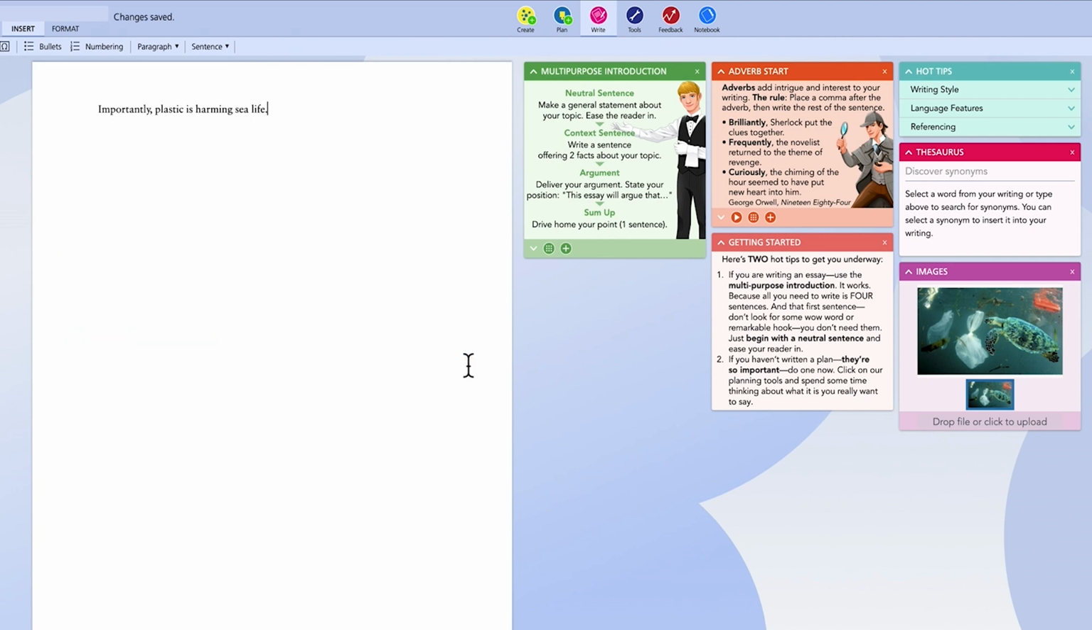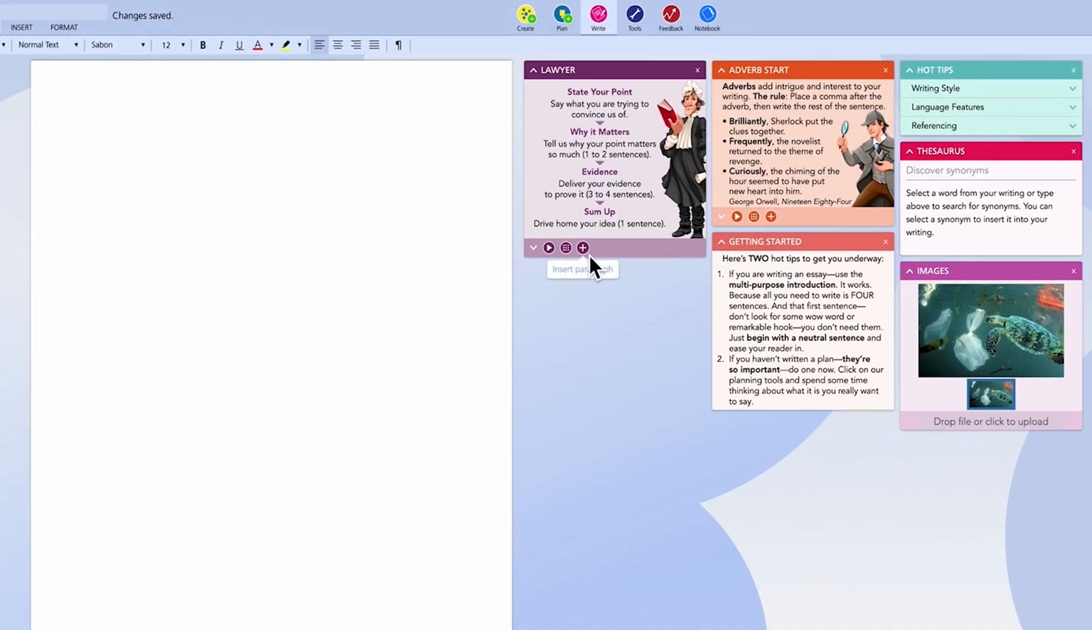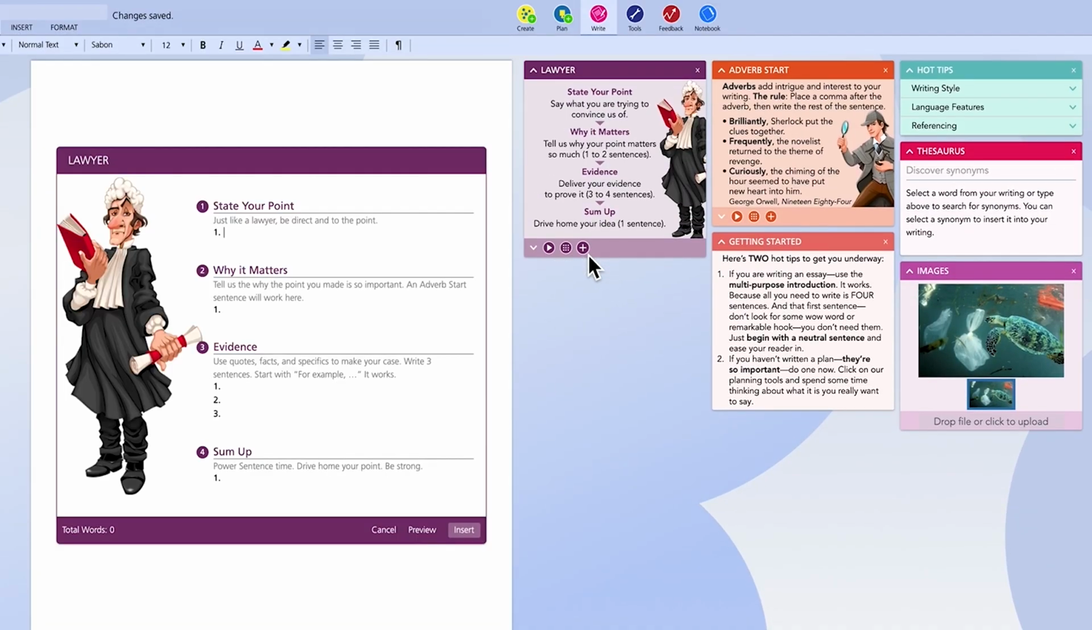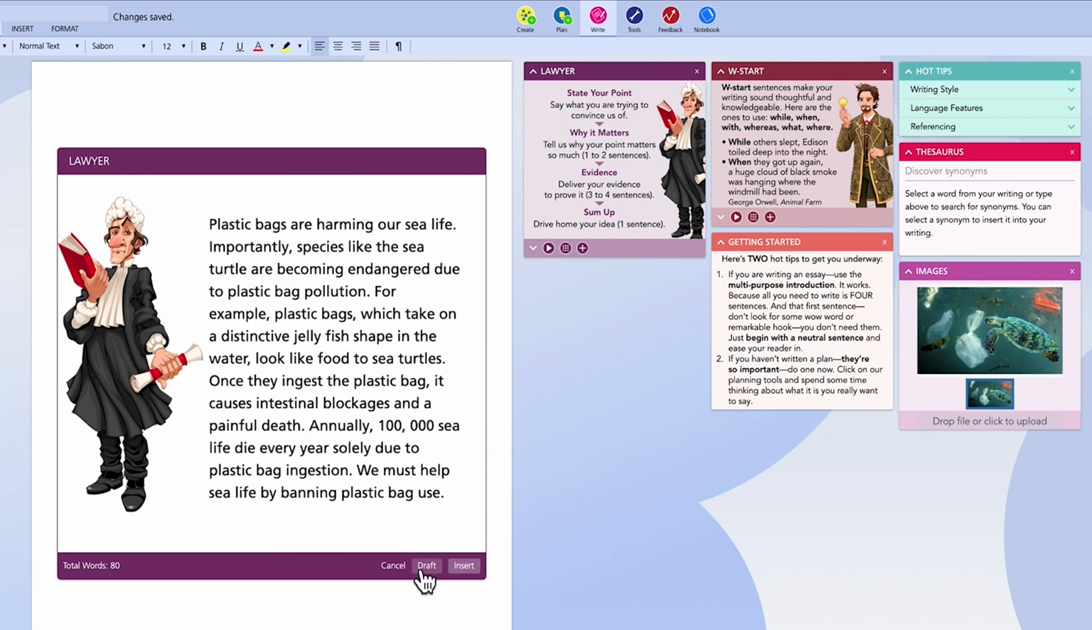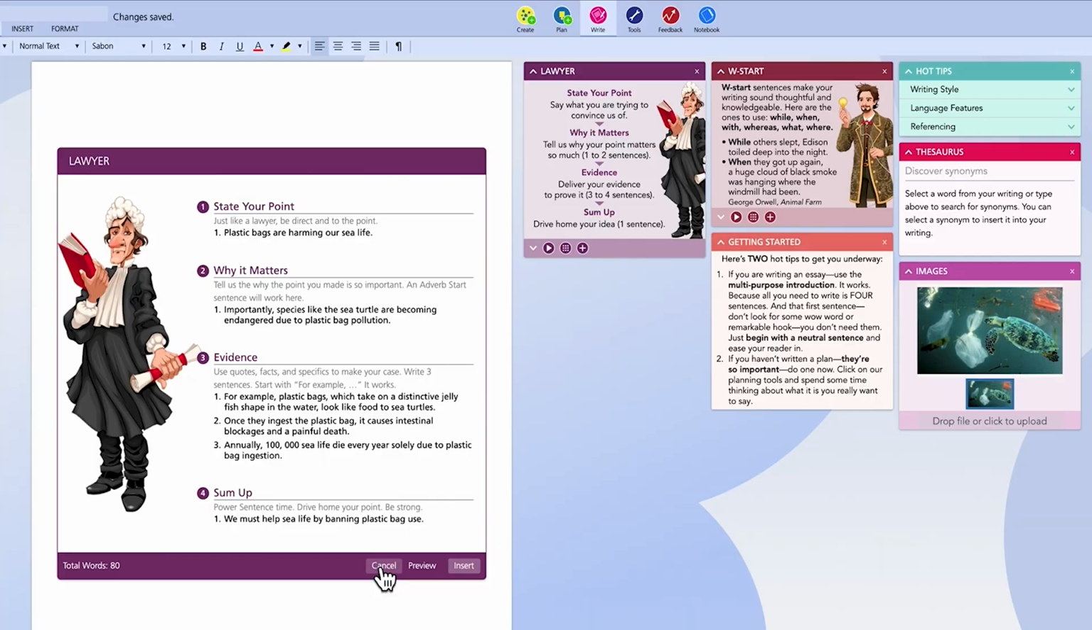The same works for paragraphs. When you select Insert, the scaffold will open where your cursor is on the page. Follow the prompts and fill out the sentences. When you're done, click Preview. And again, if you're happy with your paragraph, drop it into the piece of writing.